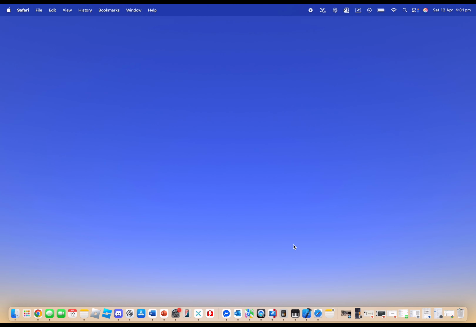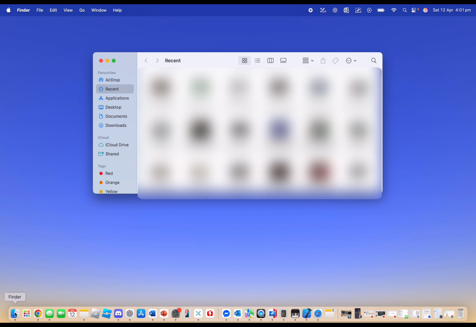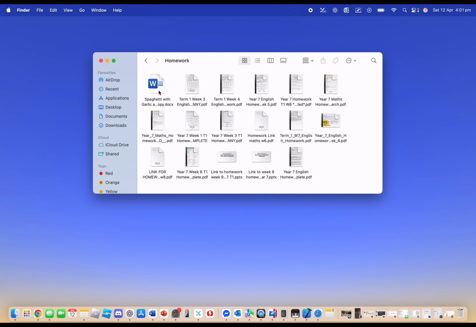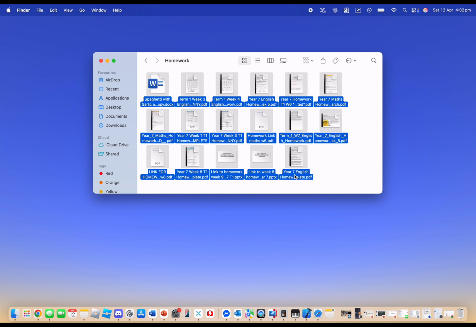Seventh thing that I want to show you is Command and A. So you can select all in a document or folder. What I mean by this is if you have something open in Finder, and say for example I go to my desktop and I want to go into my homework folder, if I want to select all my homework, to say for example delete it all, I can go Command A, and as you can see, they've all been highlighted. So then you've obviously got these options up here to share them with people, delete all these.